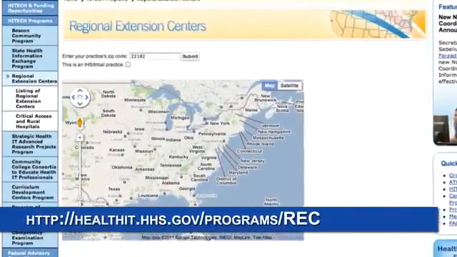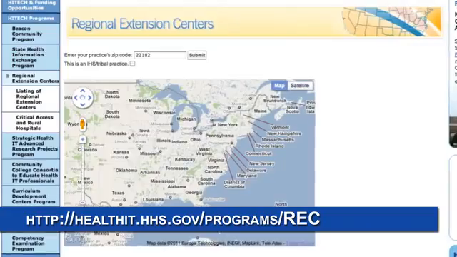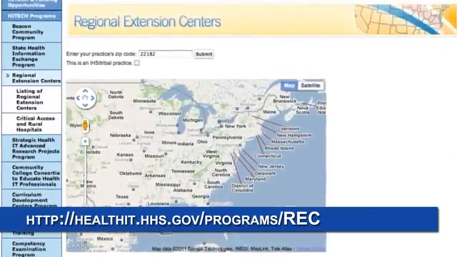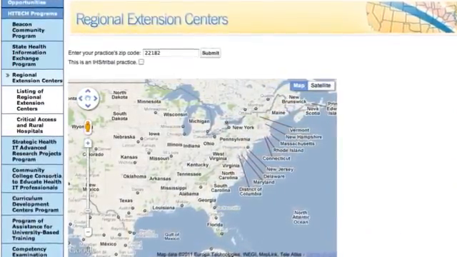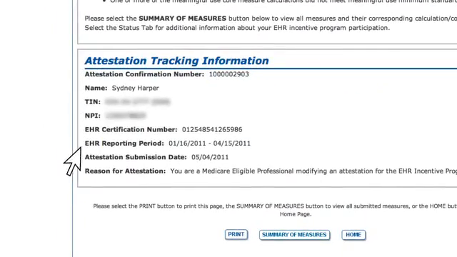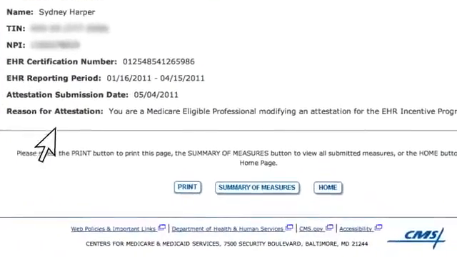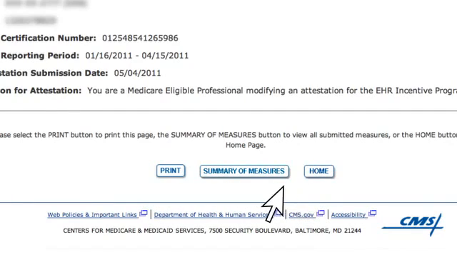The Regional Extension Centers are available to help healthcare professionals and hospitals with training, support, and guidance to help them meet meaningful use guidelines. The attestation tracking information provides your information from the confirmation page along with the submission date of the provider's attestation. There are 3 choices for you at the bottom of the page. Because a confirmation of attestation is not sent upon successful attestation, it is recommended that you select the Print button to keep a copy of the submission receipt page for your records.